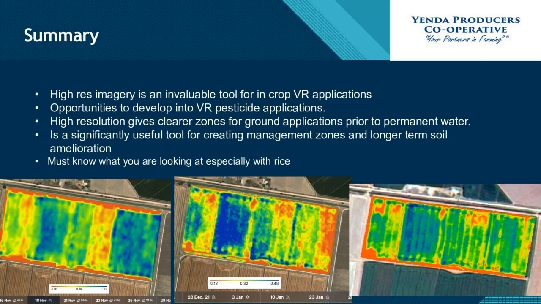A couple of questions have come through, James. What do you think about timing of applications for nitrogen? How does this help you actually determine the right timings? Or have you got those pretty much set as you go?